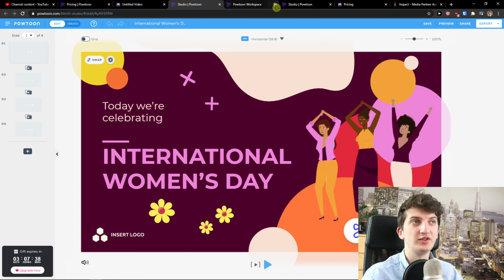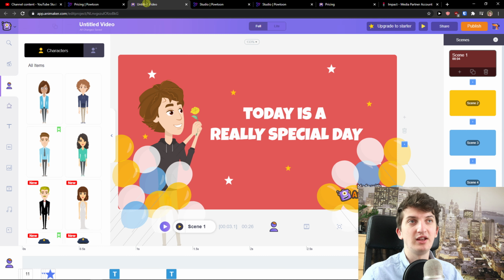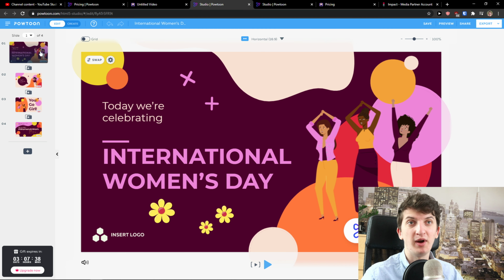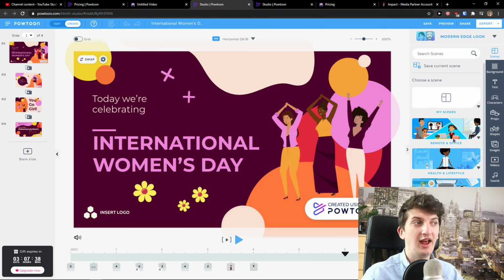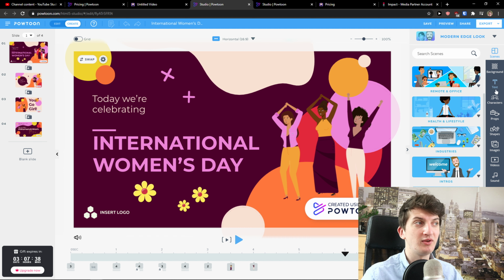Oh, here we go. So this is it. Okay, so what I can do, here on the right side I see scenes. In Animaker, in Powtoon it is on the left side. I can click here from edit to create, and directly I can see everything here. So I have options to add a text, characters, props, shapes, images.